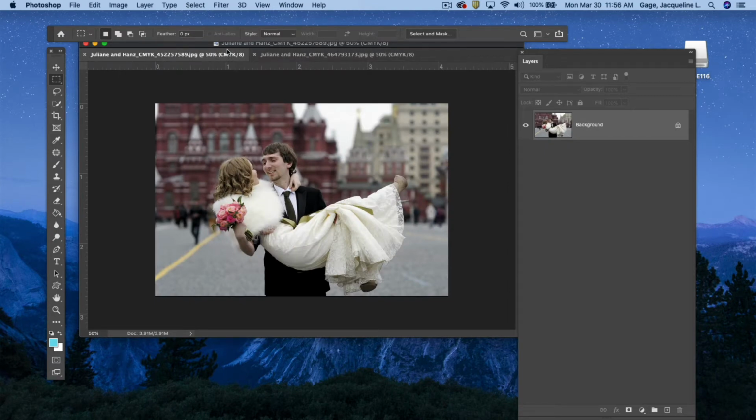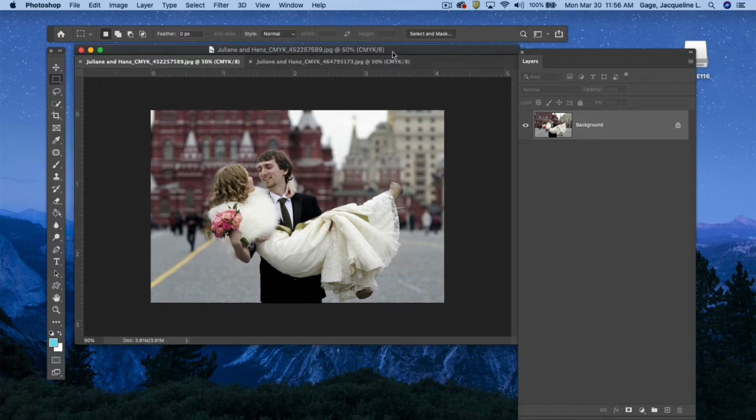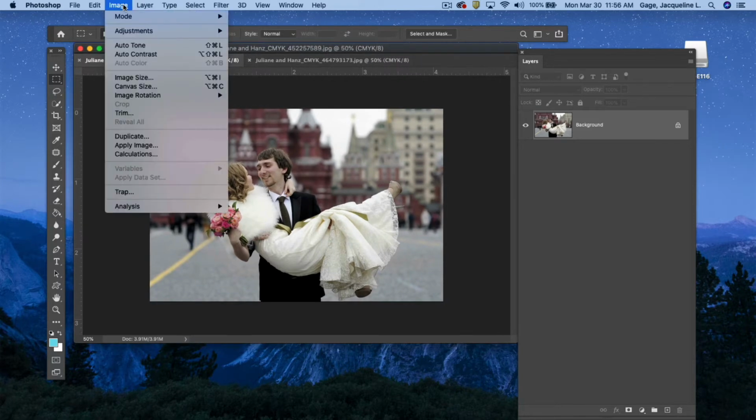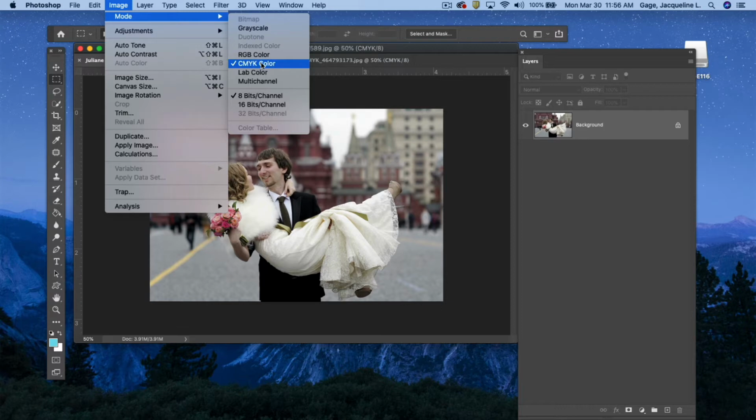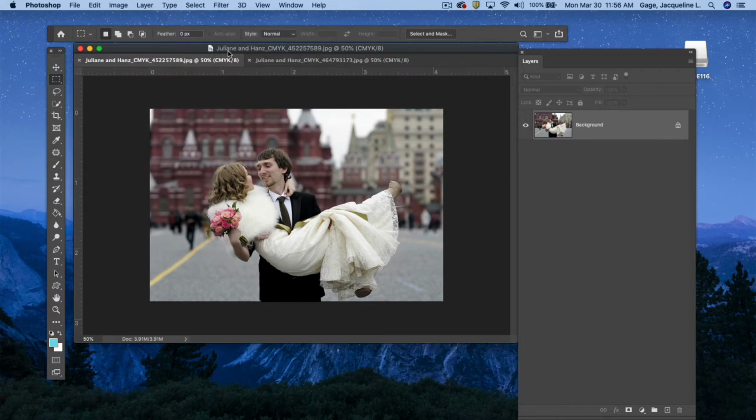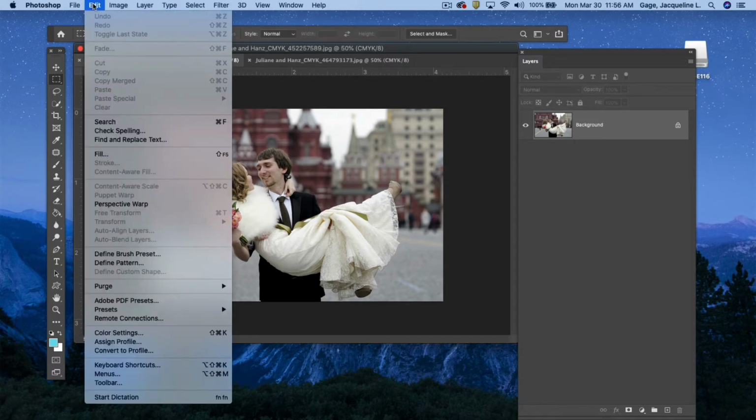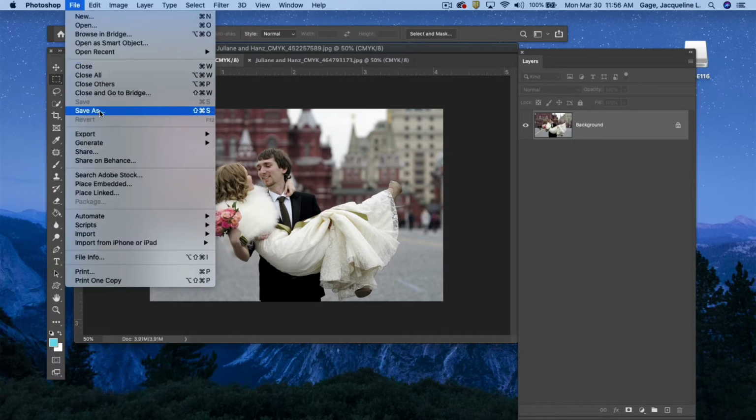They're already CMYK, so I don't need to convert them to CMYK by going Image, Mode, CMYK, because I've already done that for you, but you should make sure that your images are in CMYK to begin with. But the file format is going to be an issue. So I'm going to take this image and I'm going to go File, Save As.